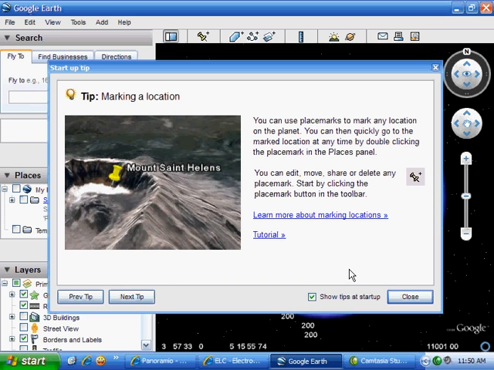Hello everybody, it's Scott, and I wanted to take a second and give you a little explanation about how I saw the Google Earth software and the Panoramio website working together.